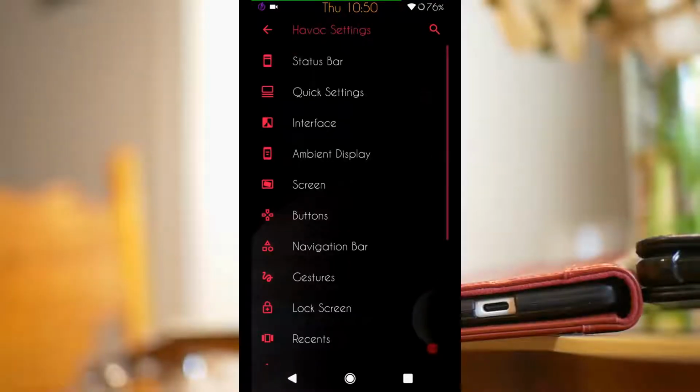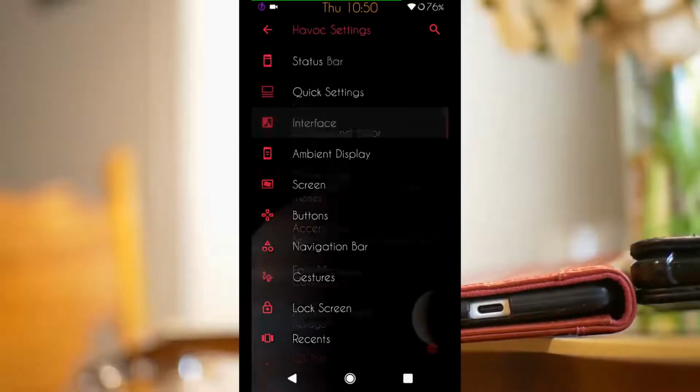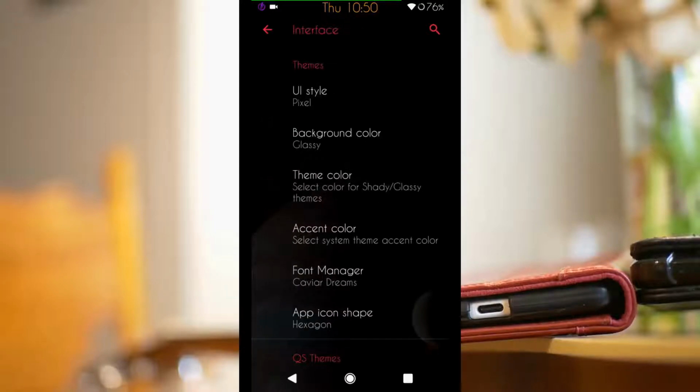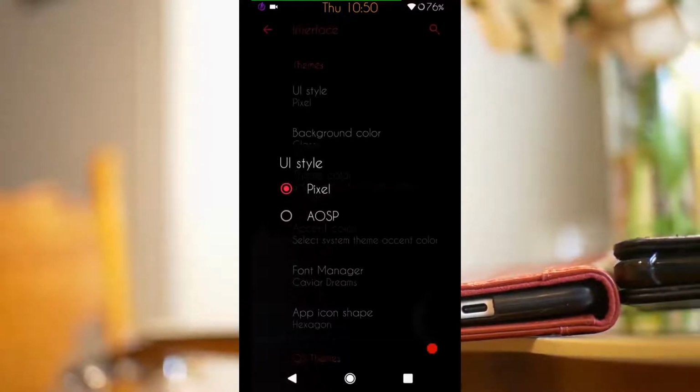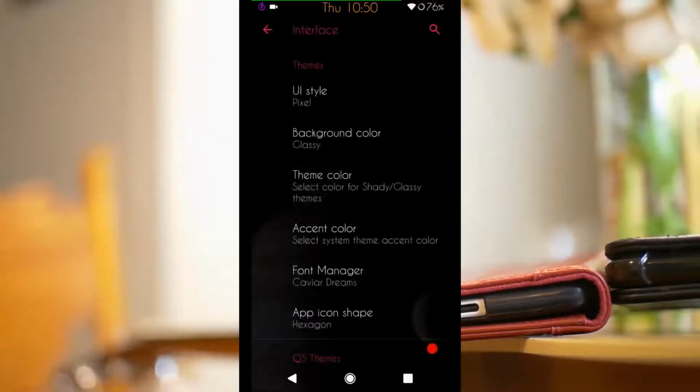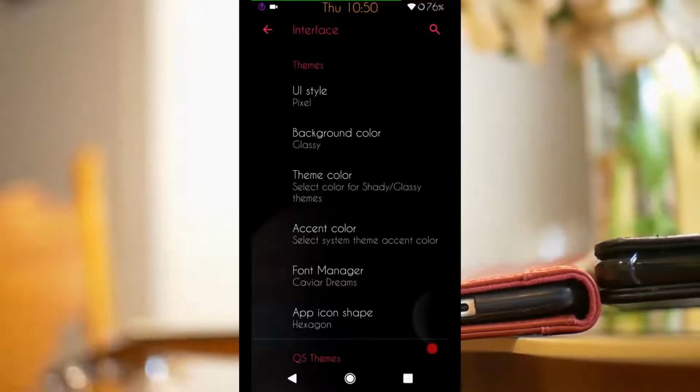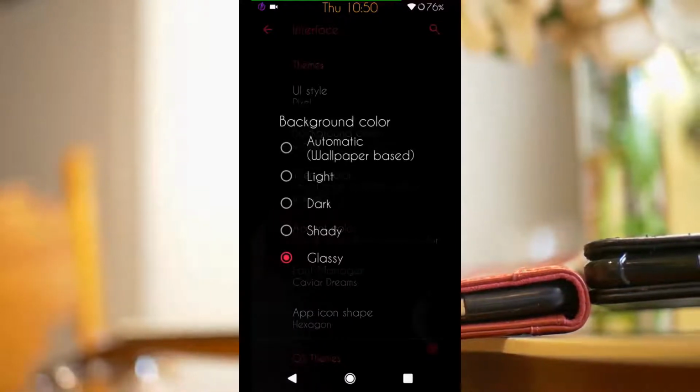Alright, interface is up next. This is going to be where we get a lot of UI, a lot of the looks and things like that. First up is your UI style. I'm running Pixel. You can run AOSP if you want. You have your background color. I'm running Glassy. You could go to light.